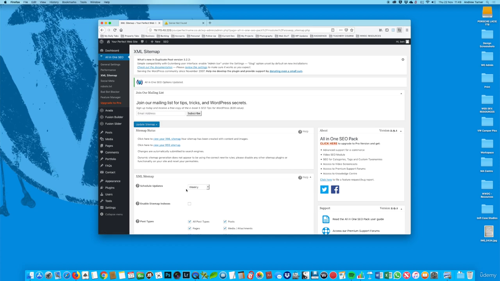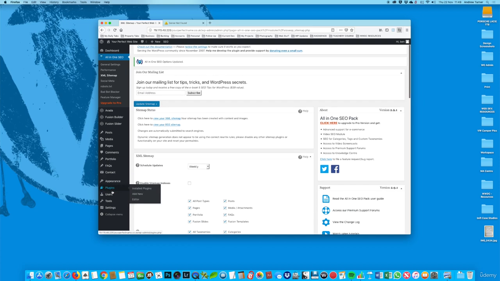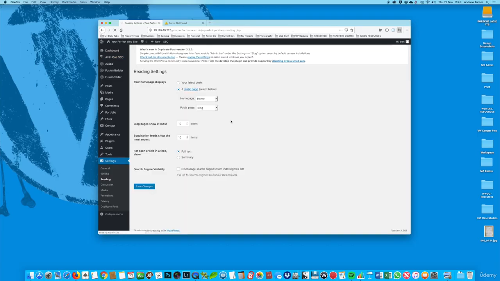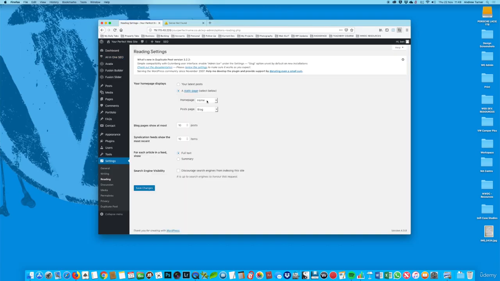That's pretty much it, other than settings, reading. Very often when I'm working on a site, I would not have the home page set to home. It would be set to something like a holding page, which would just be a blank page. Actually, let me just show you how to do that.